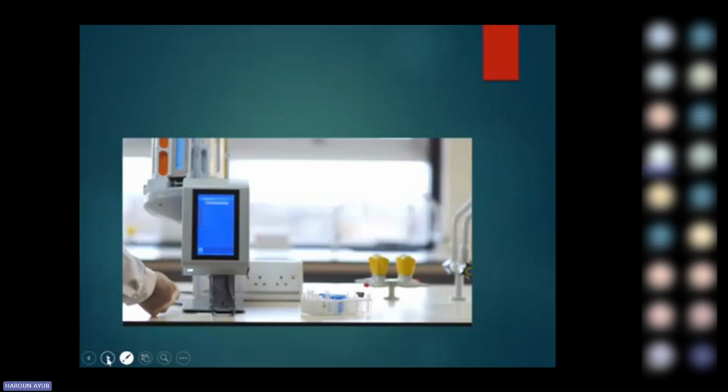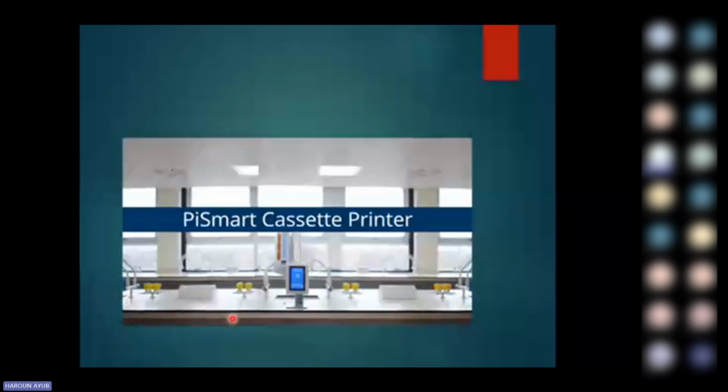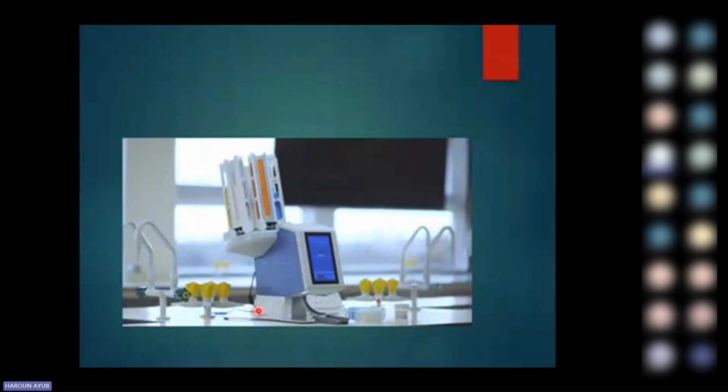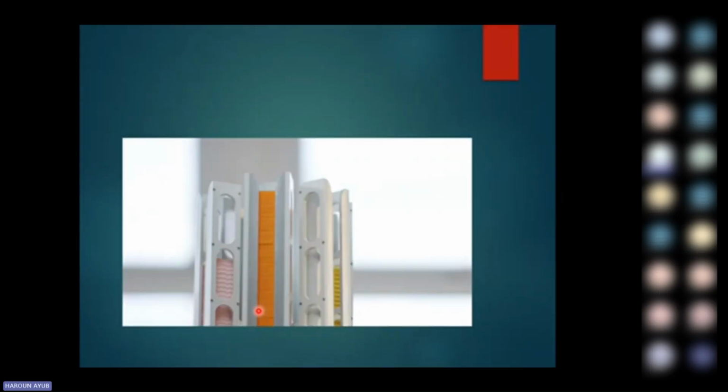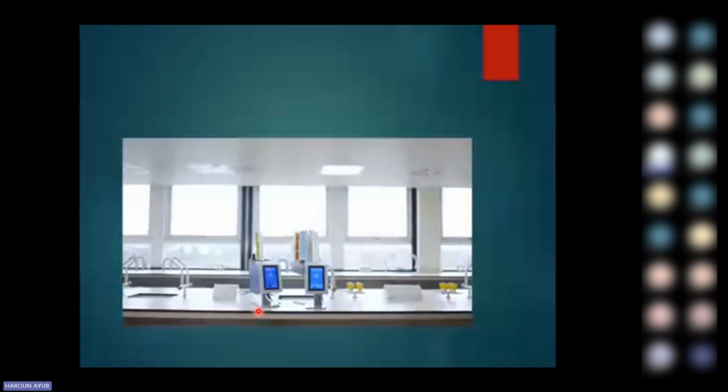Increase your accuracy and efficiency in your laboratory with the PiSmart On-Demand Cassette Printer. Quiet, easy to use, and fast, the new StatLab PiSmart Cassette Printer is the perfect addition to your laboratory workflow with 2 compact options to meet your needs.